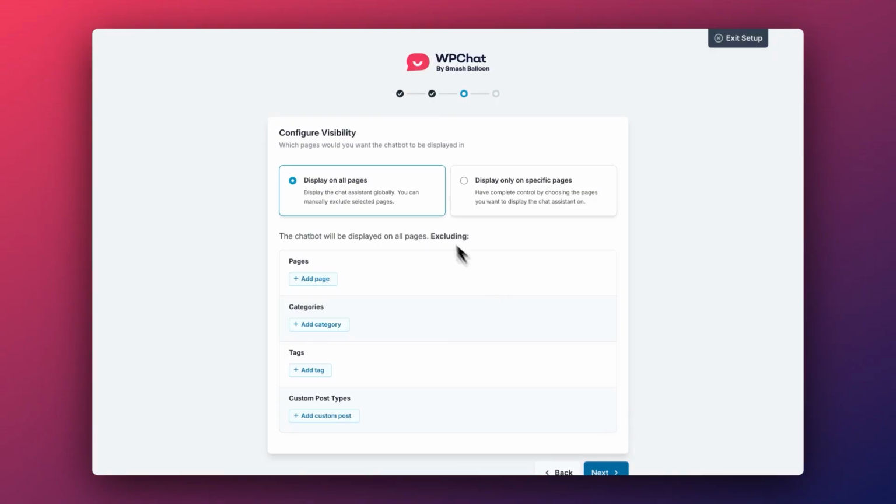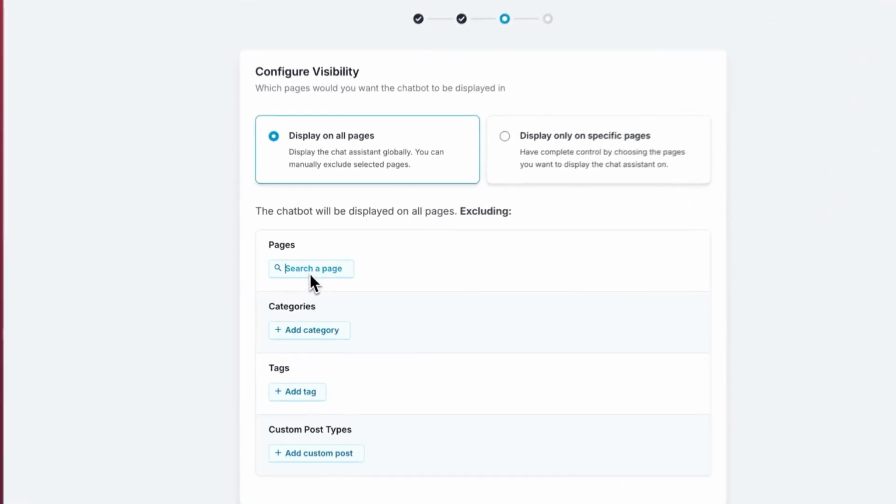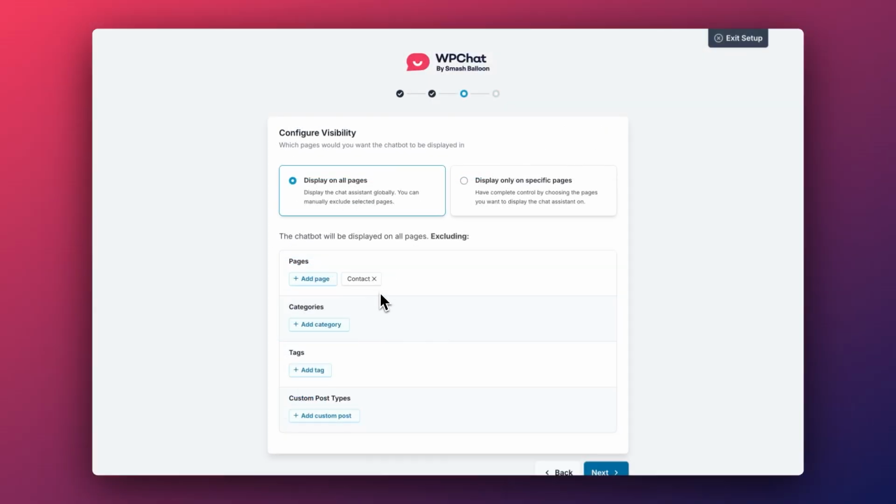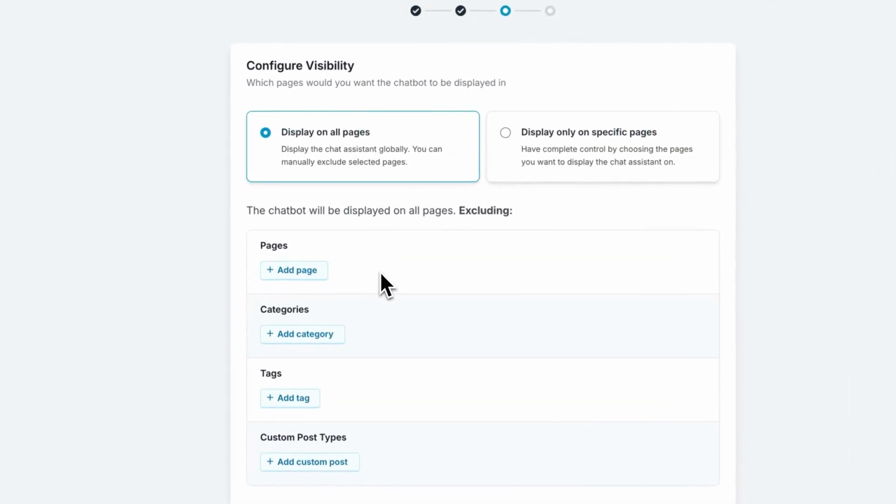Here we can customize WPChat's visibility on your site. You can choose to display it on all pages or only on specific ones. If you go with all pages, you can add exclusions underneath. You can exclude it from pages, categories, tags, and custom post types. If you want to add an exclusion, for example, excluding it from a certain page, we can type in the page here, such as the contact page. And now WPChat will be displayed on all areas of your site apart from the contact page. To remove an exclusion, just click on the X icon here, and that will be removed instantly.